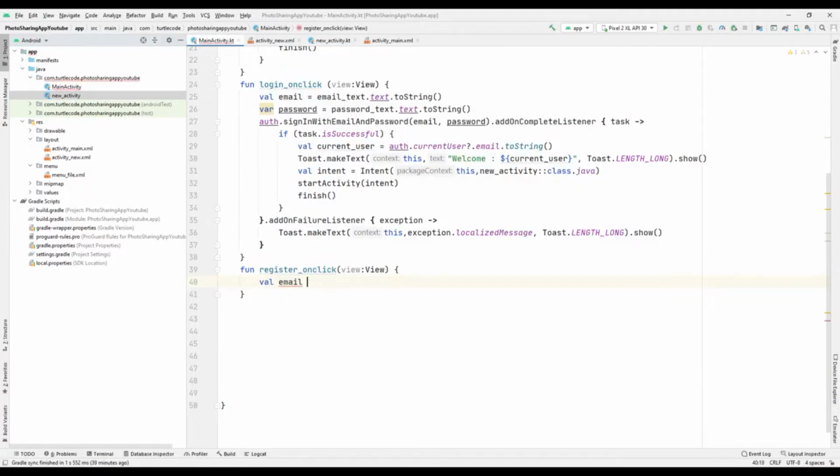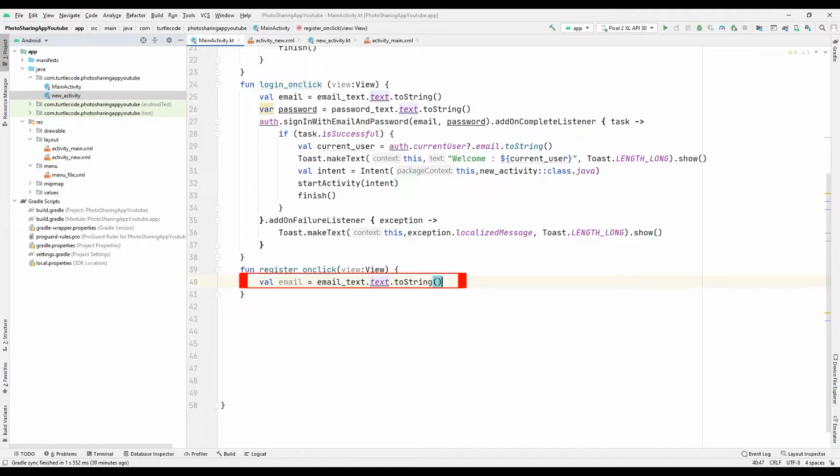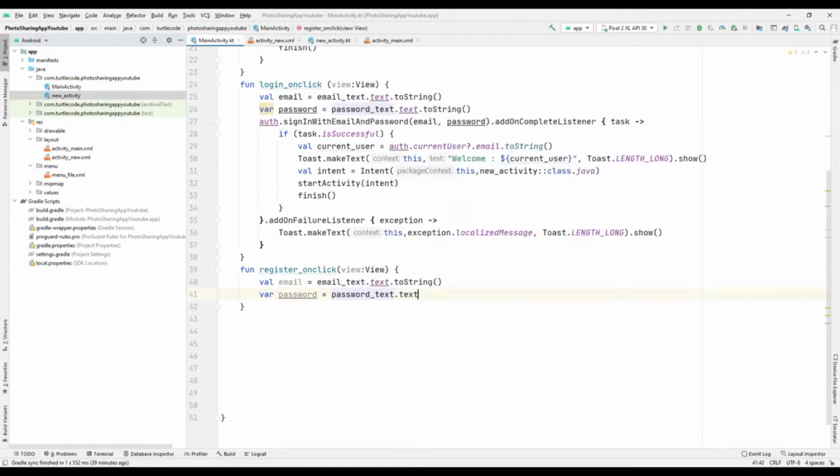Create a variable in the function and synchronize it with the email entered by the user. Likewise, create a variable and sync it with the password the user entered. Create a user creation function within the register function.